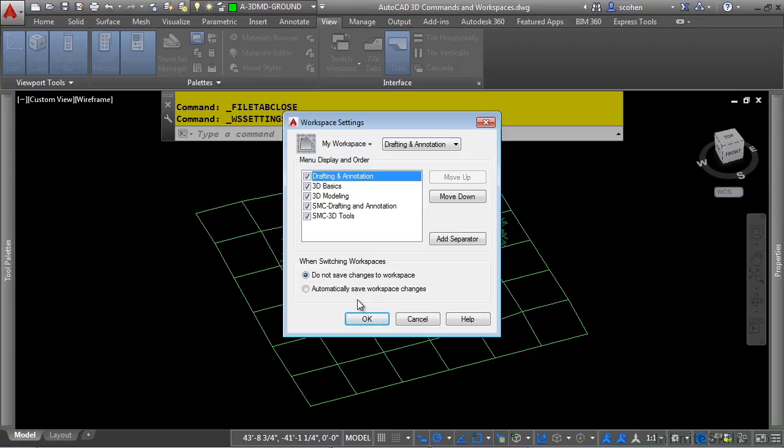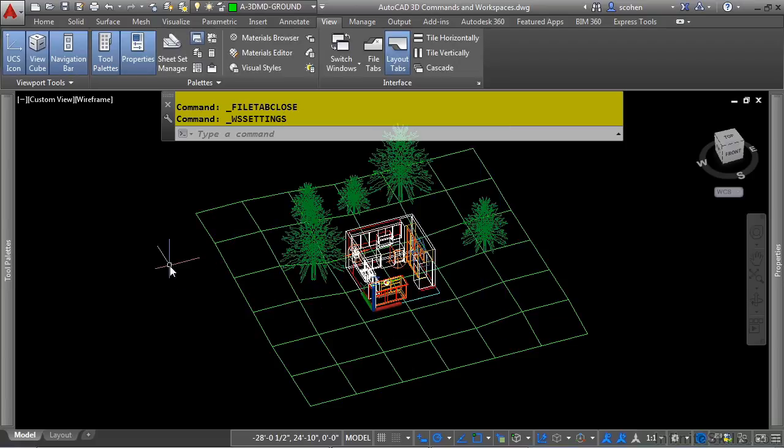What this means is that when you make any changes to the workspace, like let's say you add a toolbar, remove a palette, add a palette, turn auto hide on, etc. If you have it set to do not save changes to workspace, when you exit AutoCAD and come back in, those changes will not be saved. It is recommended to definitely turn on automatically save workspace changes. That way, as you move a toolbar, as you add a ribbon tab, remove a ribbon tab, etc., it'll automatically save that change to that workspace. Note, you do not have to save your workspace. It automatically happens. Click OK, and now we have that set.